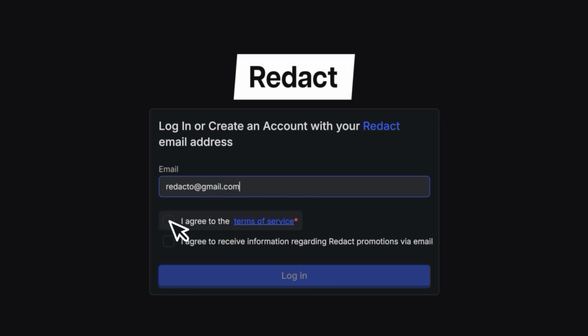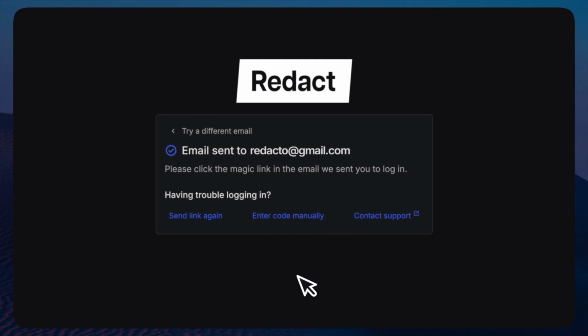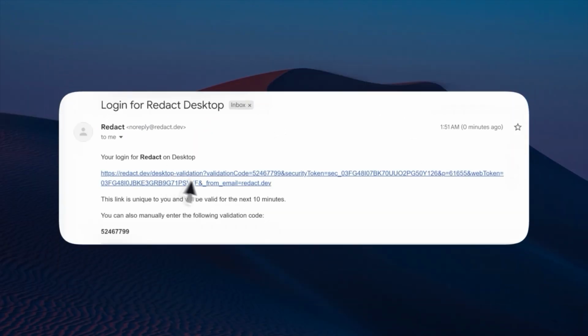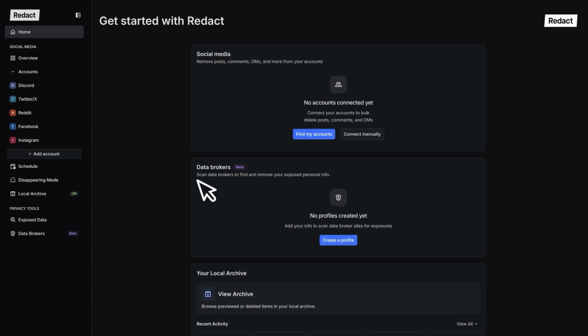When you enter your email, Redact will send you a code to set up your account or log back in. None of your social media or deletion data is connected to your email address or your Redact account. Deleting from Instagram requires a Redact Premium subscription, which also unlocks deletion from over 30 services, advanced filters, scheduled deletion, and more privacy features that we're building right now.